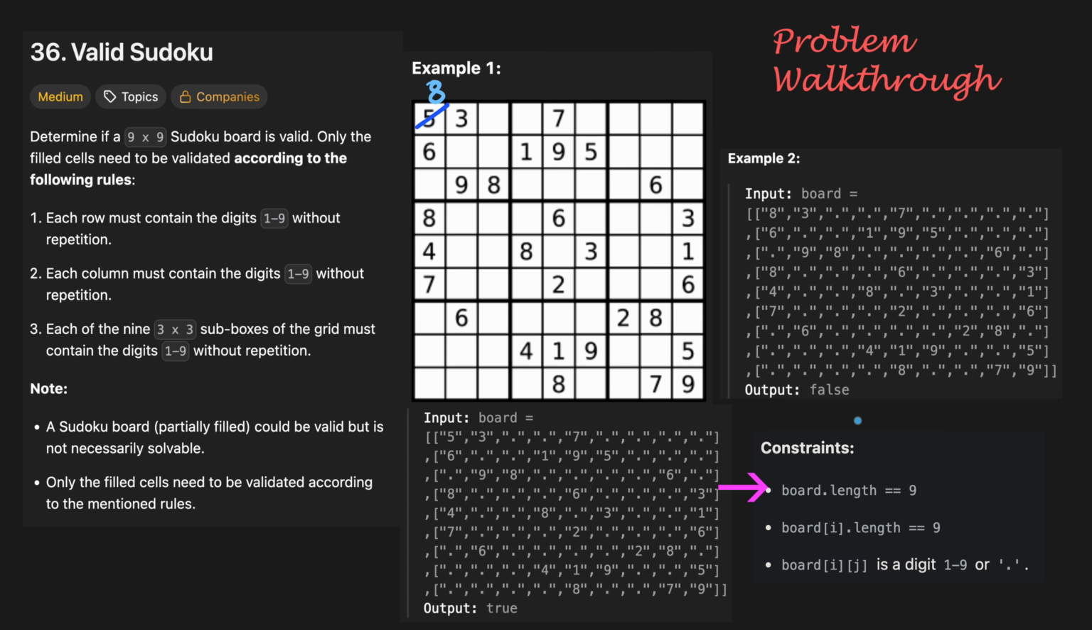And lastly, the constraints confirm what we already see. The board always has exactly 9 rows. Each row always has exactly 9 columns and every cell is either a digit from 1 to 9 or a dot. So the board is always fixed at 9 by 9. Keep that in mind when we talk about different solutions and complexities.